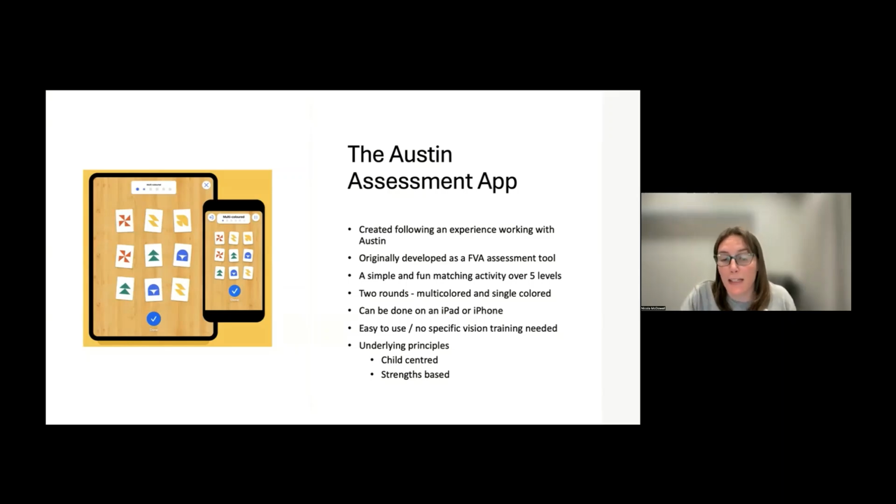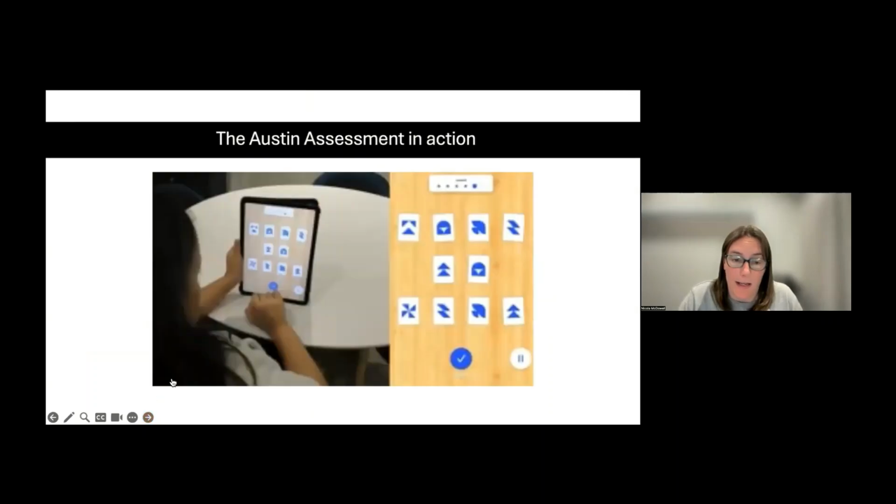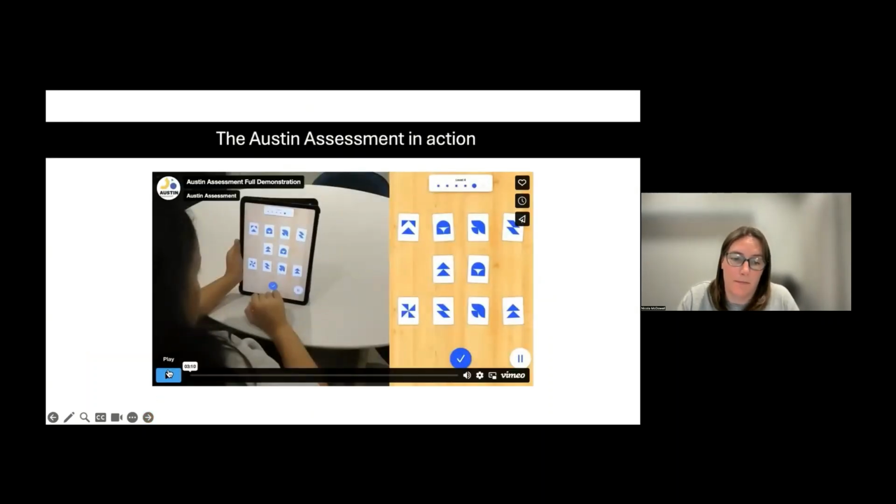Some of the main underlying principles of the Austin assessment is that it's child-centered and strengths-based. So the children do not know they're being assessed. It's a fun, engaging game that they play, and it's meant to show what they can do, not the focus on what they can't do. Here is a video demonstration of the Austin assessment, which will make it a lot easier to understand how it works.